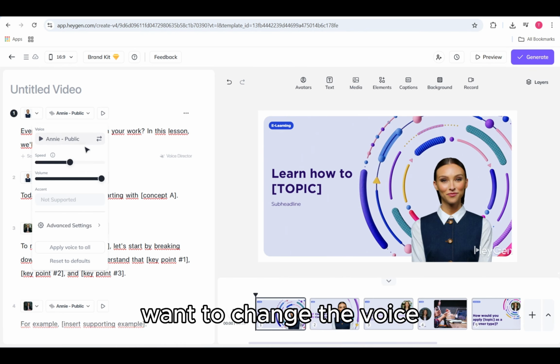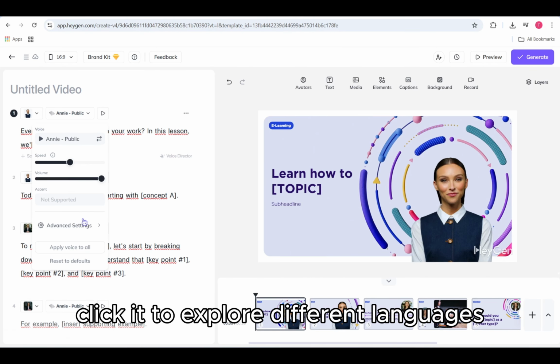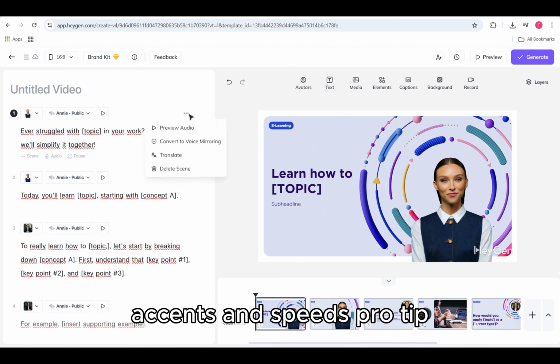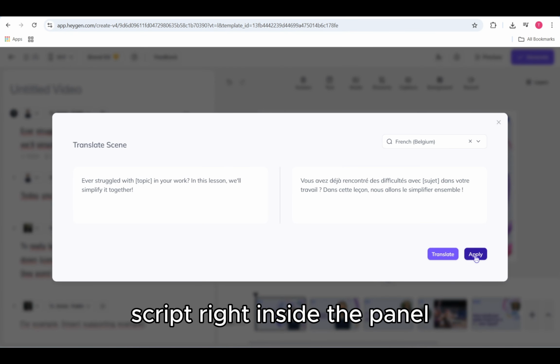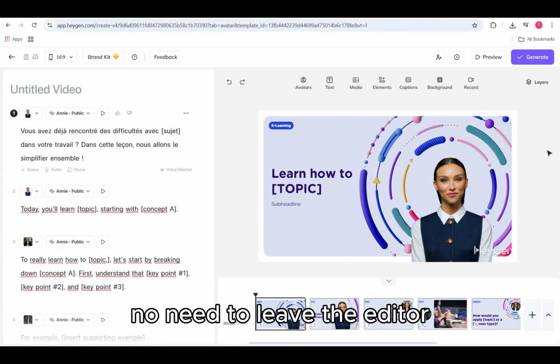Want to change the voice? Click it to explore different languages, accents, and speeds. Pro tip: you can also translate your script right inside the panel. No need to leave the editor.